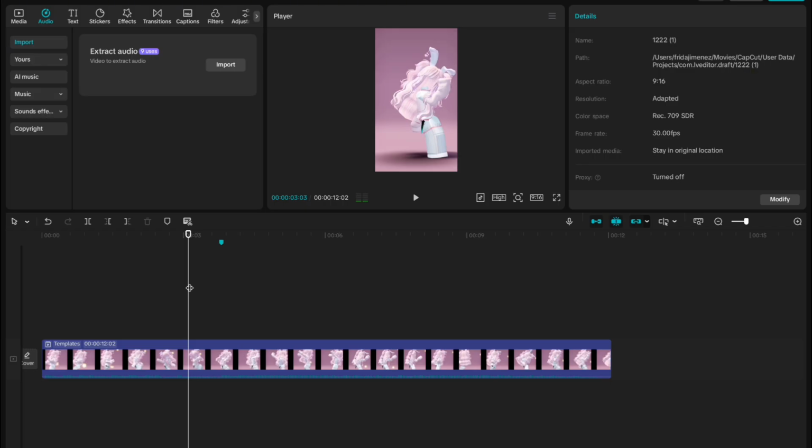I am using Capcut right now because for me, this is one of the easiest editing softwares that is easy to use, easy to understand, and has all the stuff that you need.